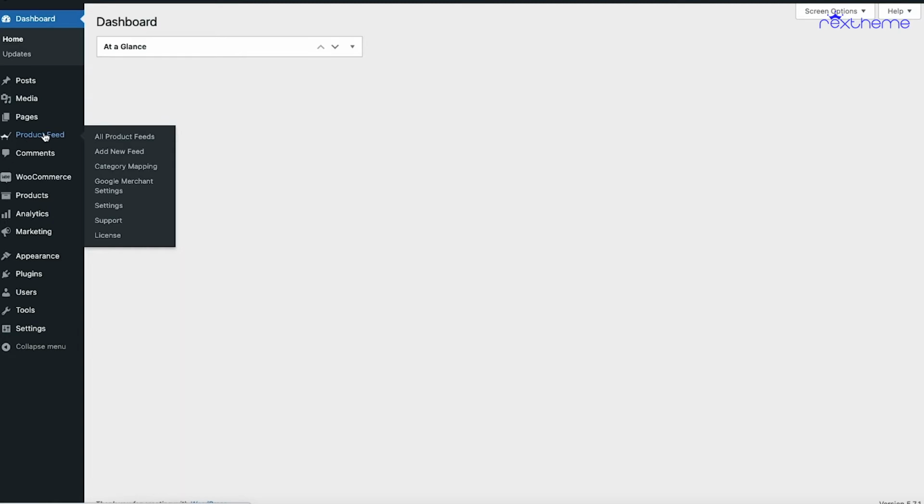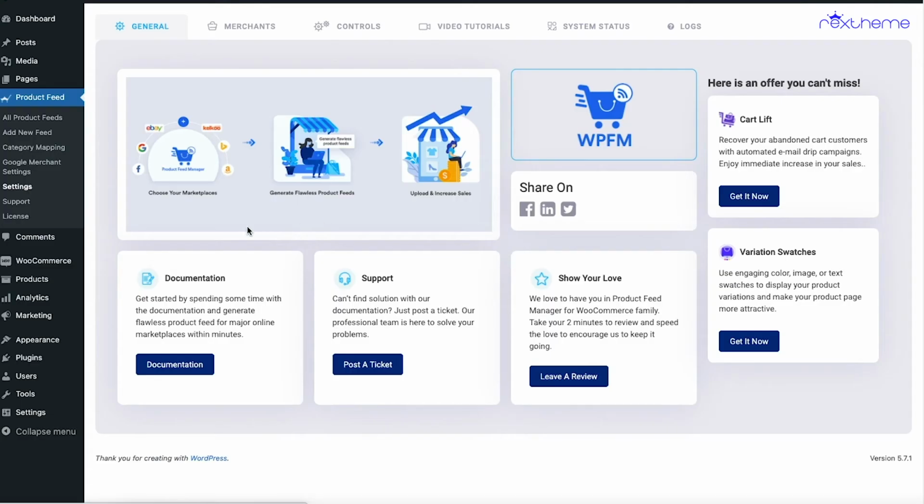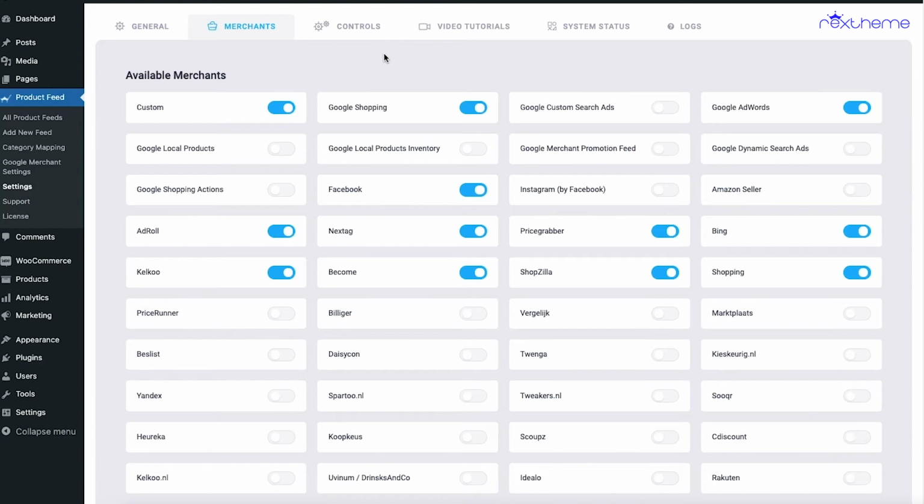Okay, now the first thing you need to do is enable Vivino as the merchant type to generate the feed. So what you do is hover your mouse on product feed and go to the settings menu, and once you're on this page, go to the merchants tab. In this tab you need to look for Vivino.